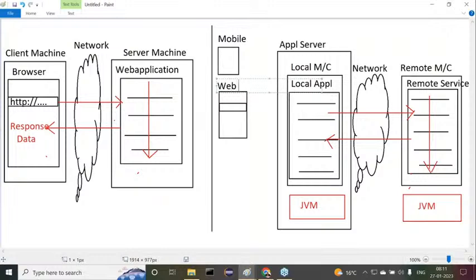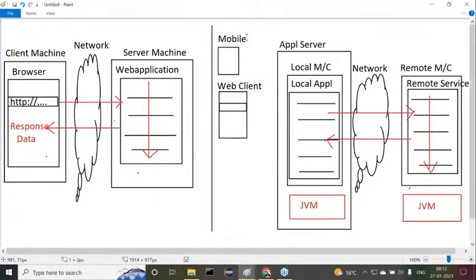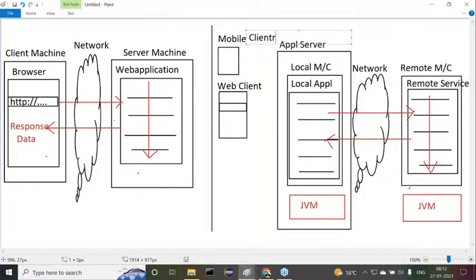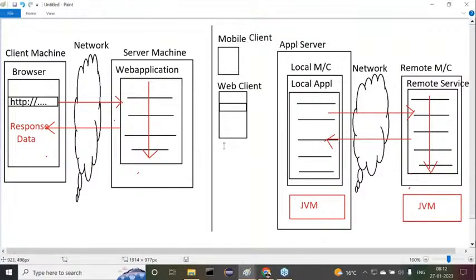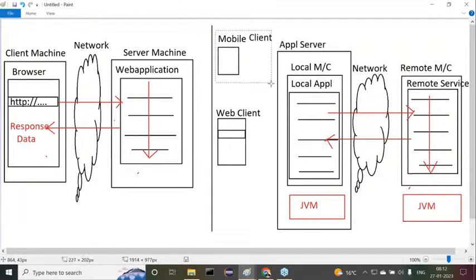Observe carefully. Got my point or not? This may be a mobile client or a web client. It may be anything. Like this, we are able to have so many components, so many clients available. Observe carefully. Like this, so many clients exist here.